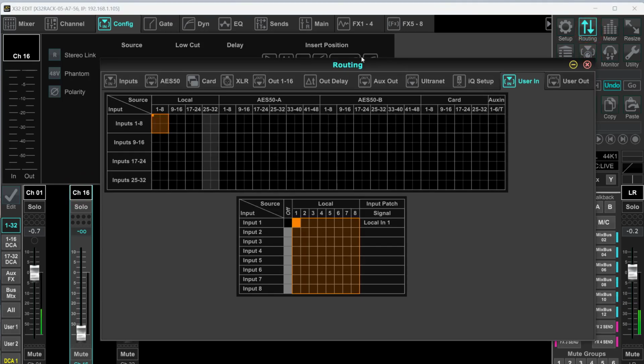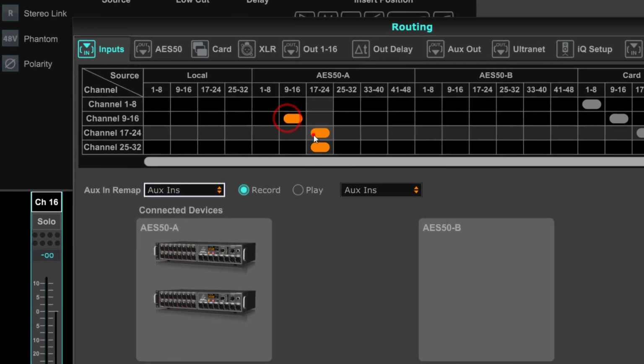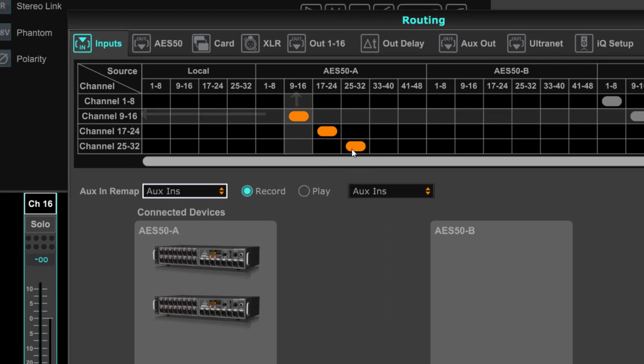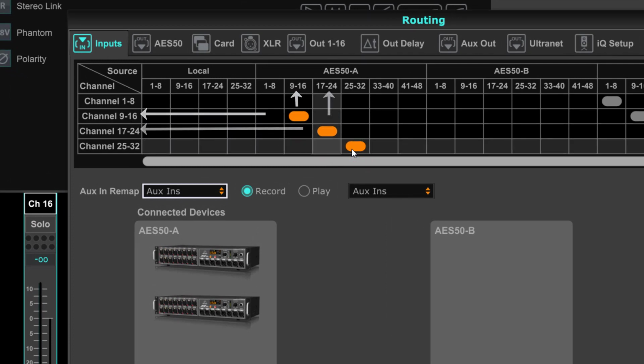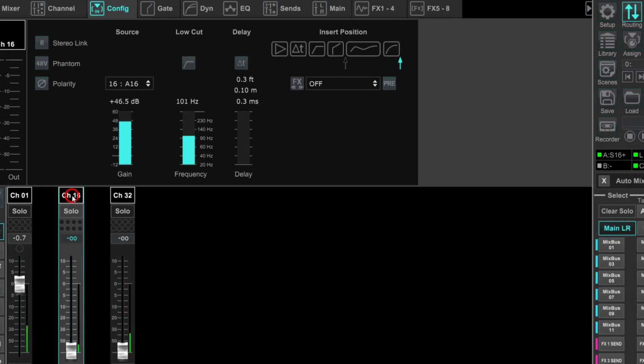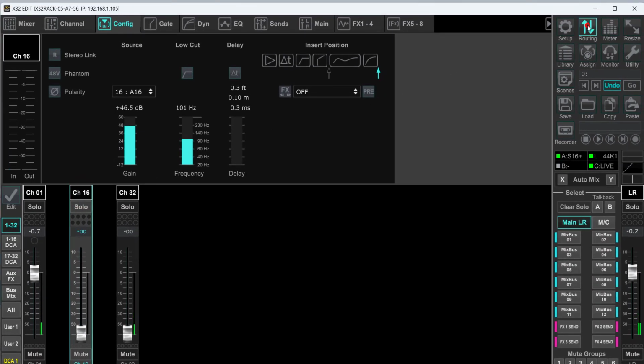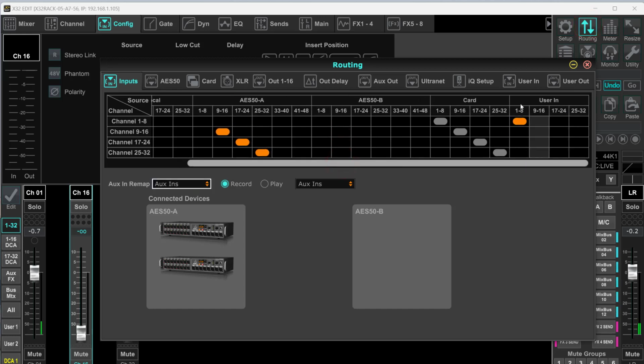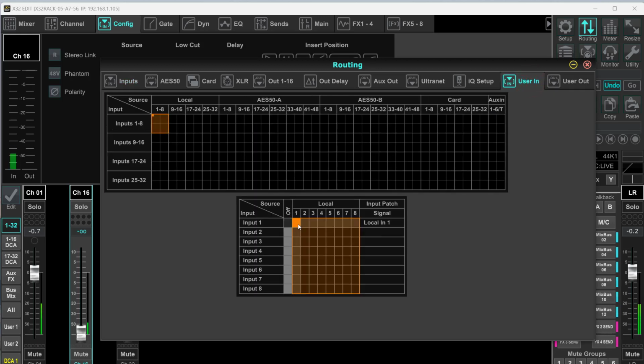So we go back to our routing and ask, why is that? Well, let's do it this way now. 9 through 16, 17 through 24, 25 through 32. As you can see now, we have signal coming into channel 16. Okay? So what we've done is we were able to pull one input from our rack and the rest of the inputs through the 2 stage boxes. So now we didn't have to waste that whole block of 8 over here. We simply had to take one input.